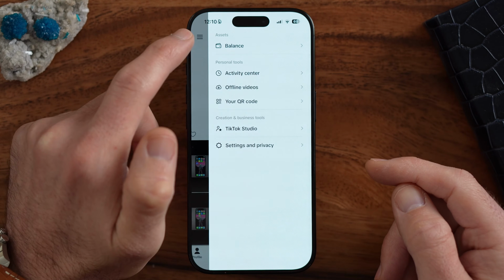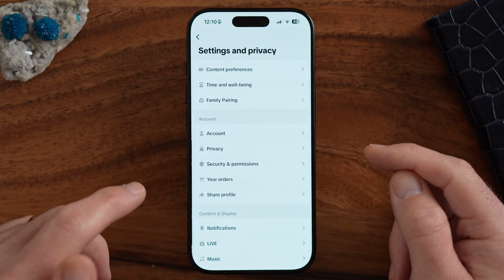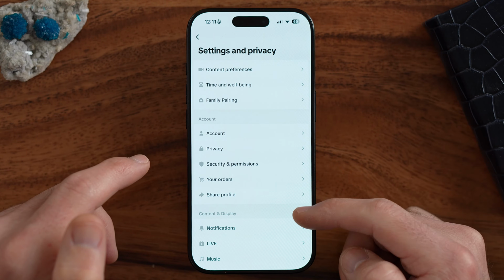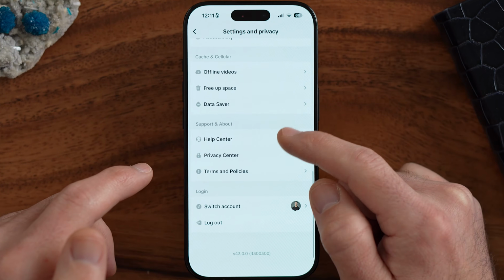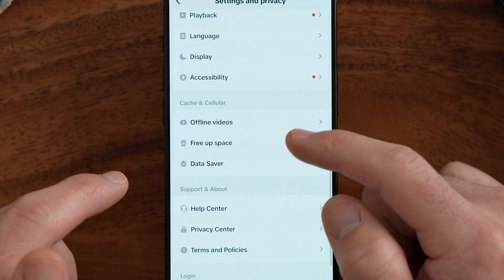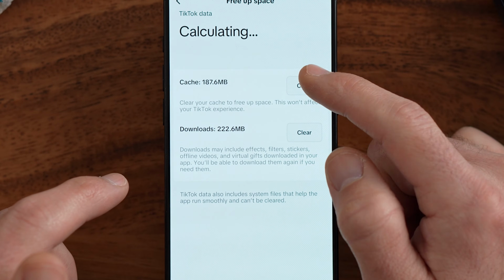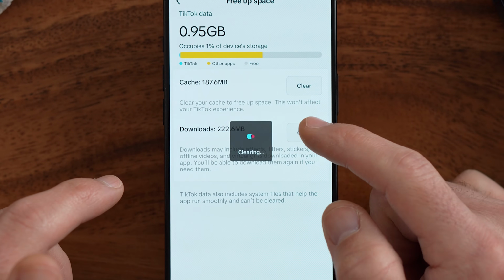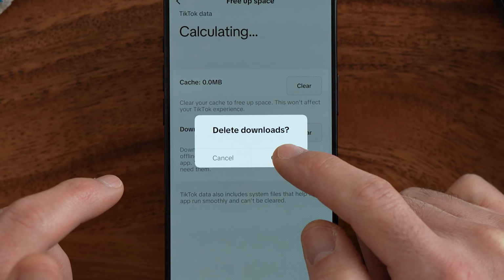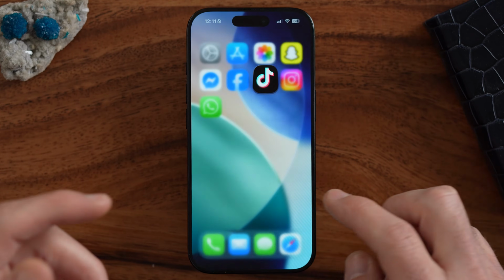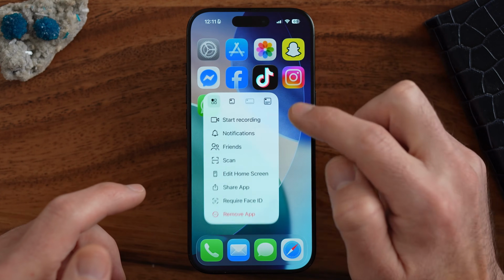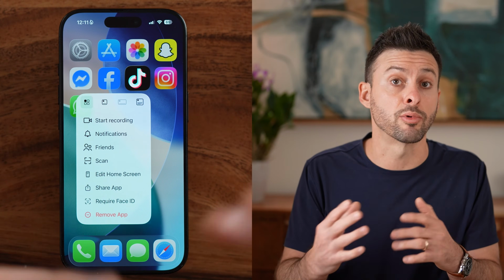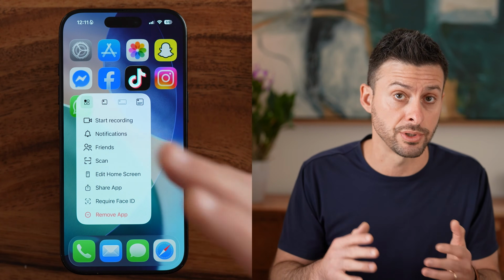Let's go out of here and instead go to your settings. Within your settings, all we need to do is go to the option that says free up space, and we're going to clear the cache and clear the downloads on your account. This kind of frees up everything and resets the TikTok app. Keep in mind, you might also just want to press and hold on it to delete the app and reinstall it, and see if that works as well.